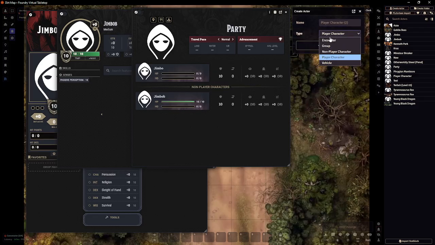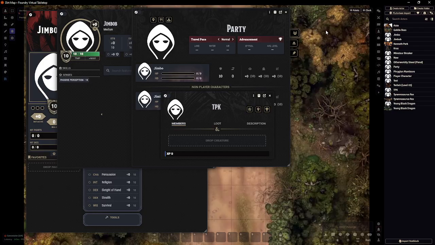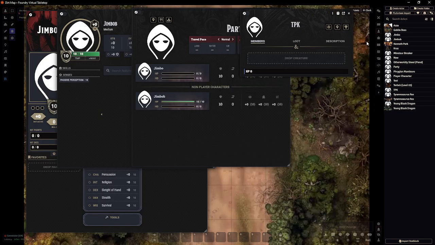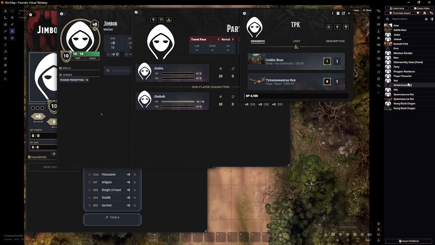And finally, encounter. This is something new. Encounter is what it says on the tin. TPK. Now, let's say I want a goblin boss and Torbeck for some reason. Torbeck's on here. I'm actually not sure why Torbeck isn't going on here. Say T-Rex. Okay, it's because he's a player character. We'll say Tyrannosaurus Rex and Goblin Boss is my encounter.